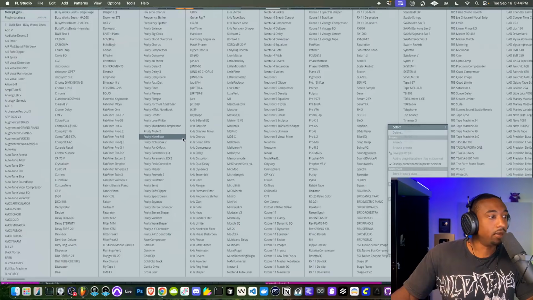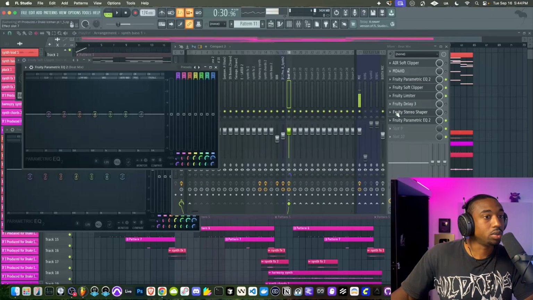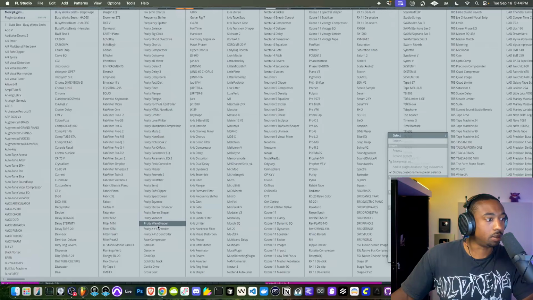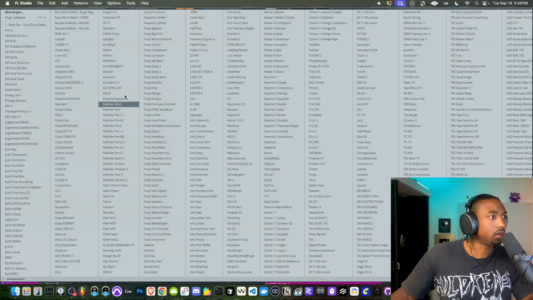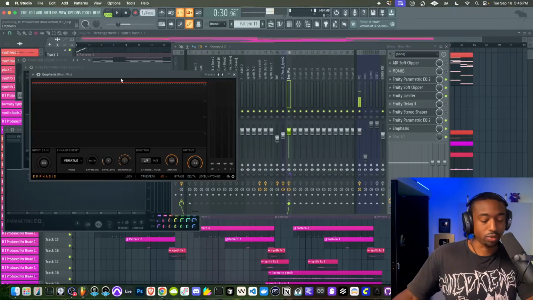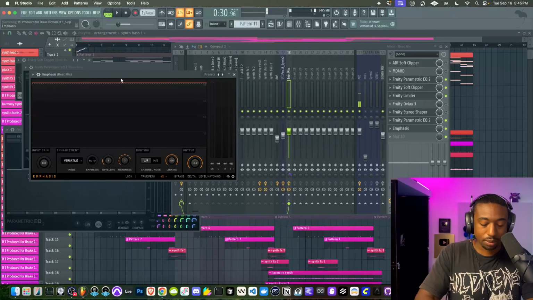And lastly, to get the levels back up, we can run another EQ2, or we can run the new plugin called, where is it at here? Called Emphasis, I think it's called. This is a new plugin in FL Studio 25. So this is called Emphasis.